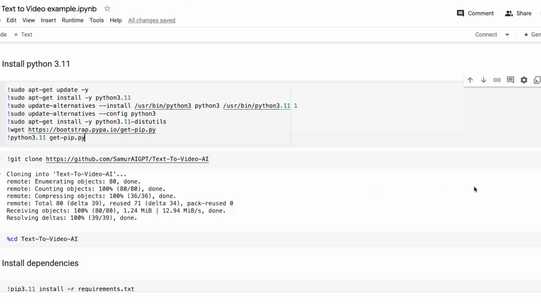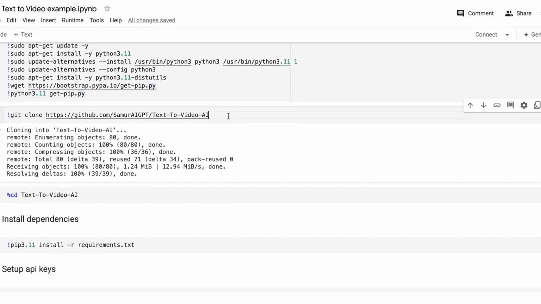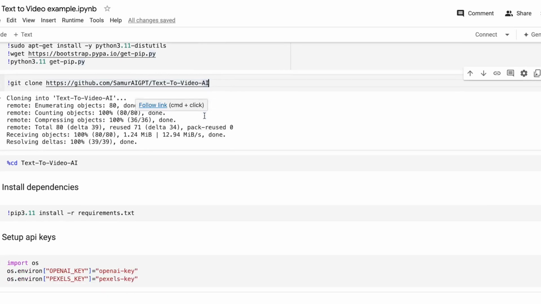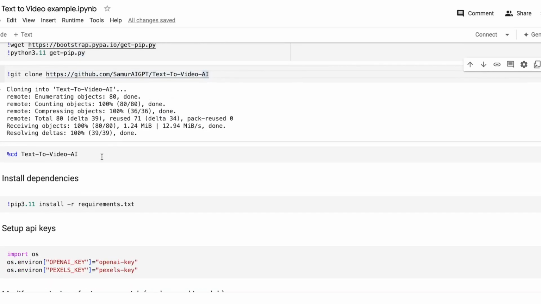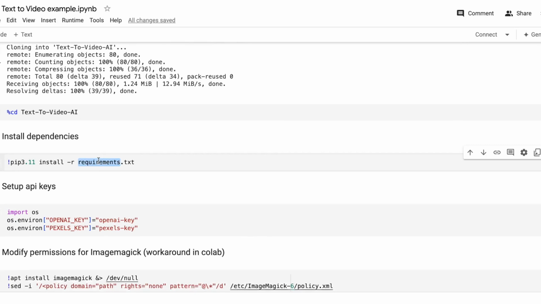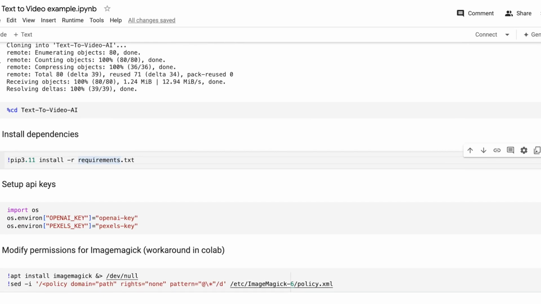So first we will install Python 3.11. So if you are using a lower version, you will not be able to run this code. So make sure you install Python 3.11 and also install pip, which is relevant to this Python 3.11. So we are doing that here. Once that is done, we will clone the text to video GitHub repository. And once that is done, we'll go inside the folder and install all the requirements. So it would take some time to install all the requirements. It might ask you to restart your Colab. So make sure to do that if you are getting that command.